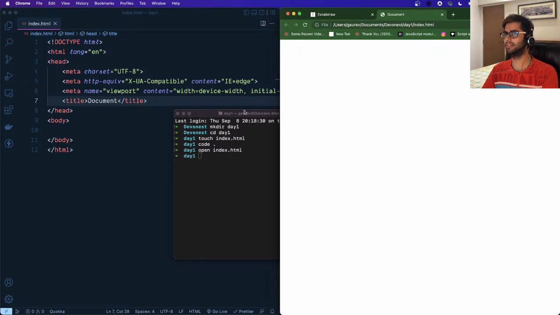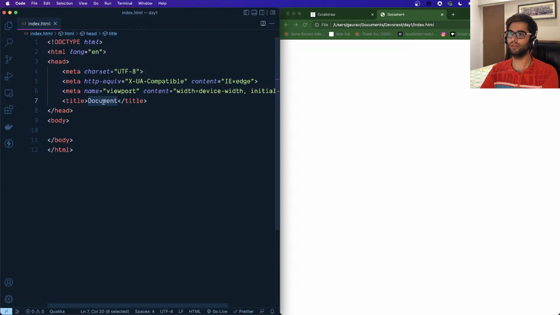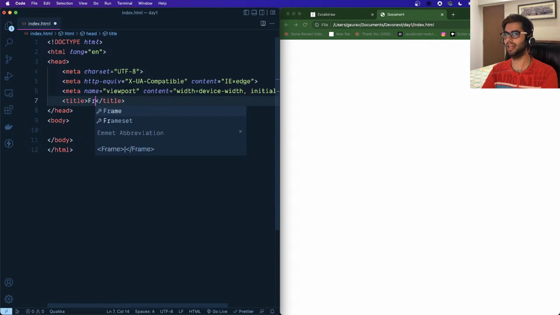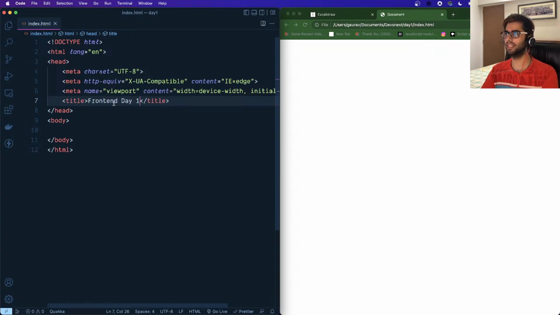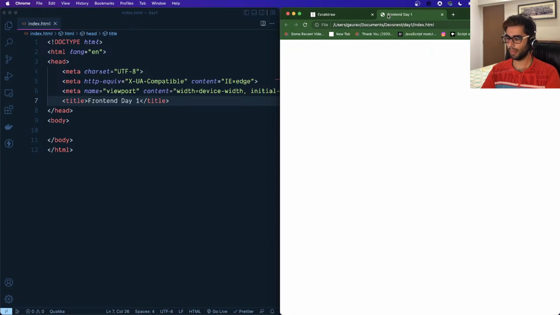index.html. So you can see that it has opened this, and if I try to modify the title over here, so let's just call it front end day one. All right, let me save this, and if I do a refresh now, you can see over here that the title of the document has been changed from document to front end day one. All right, so this is telling the browser that this is the title for the document.